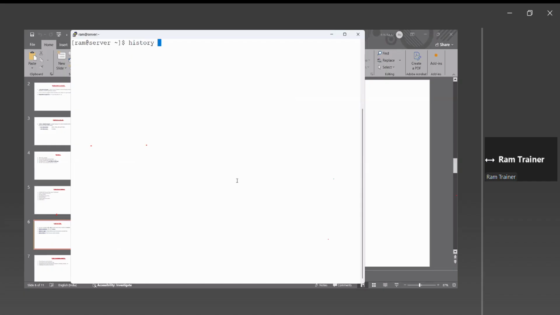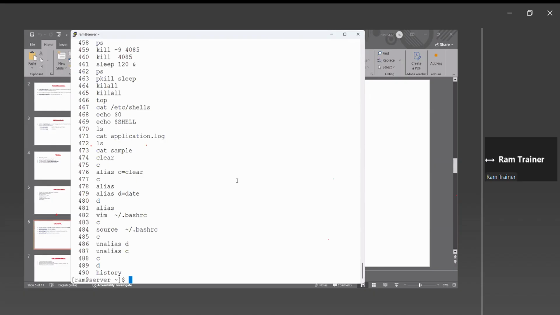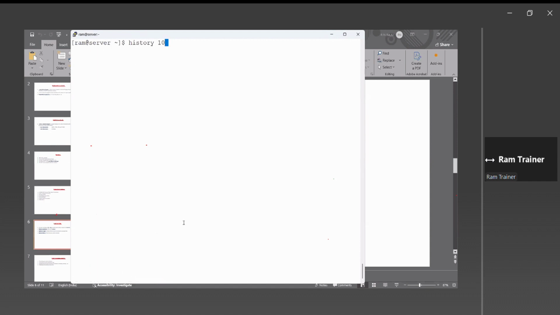For example, if I run history, see this, the previous commands are available here. What are the commands? Alias, cat, echo, like these are all my previous commands. If you want the history of just the last 10 commands only, then history space 10. You will get the last 10 commands only. See this? On the left side is the ID of the history entry, and on the right side is the command you executed previously.